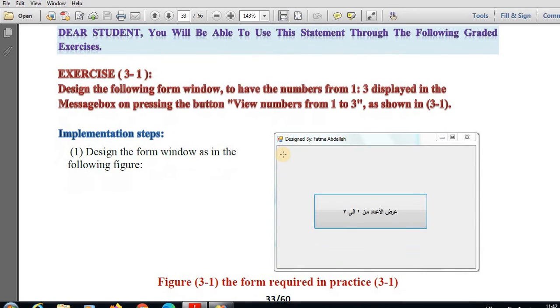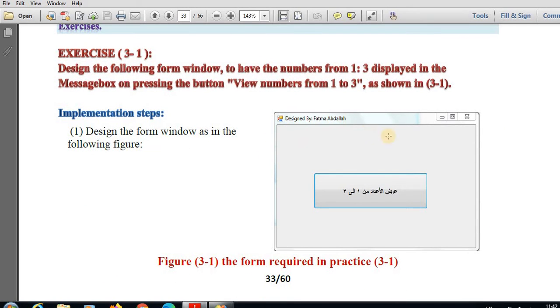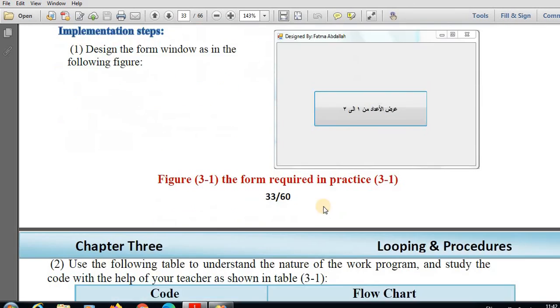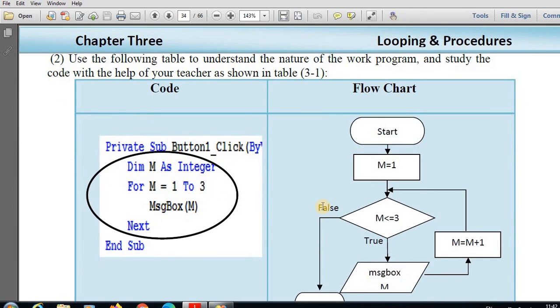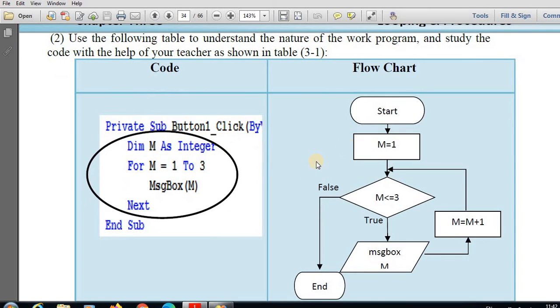In this project we are going to design the form window as follows. We want to display numbers from 1 to 3, so I have a beginning value of 1 until 3. Okay, let's see the code, which was a flow chart, as we can remember from the first term that we studied. We have a start value and an end value.